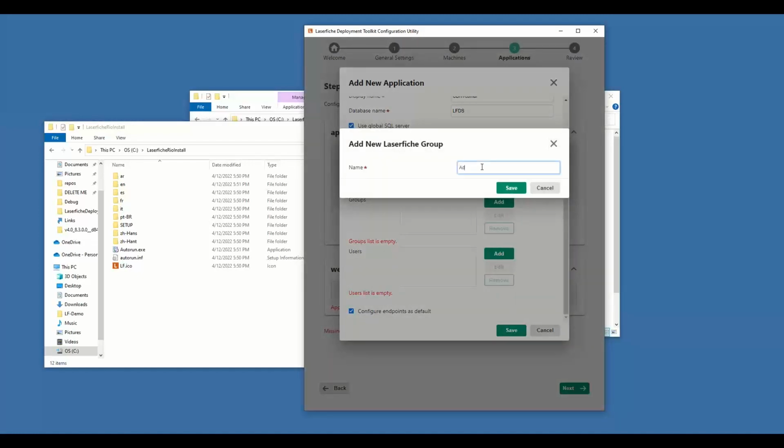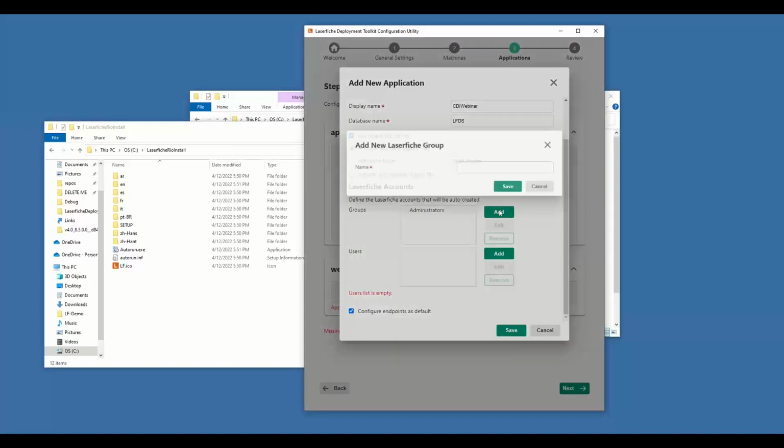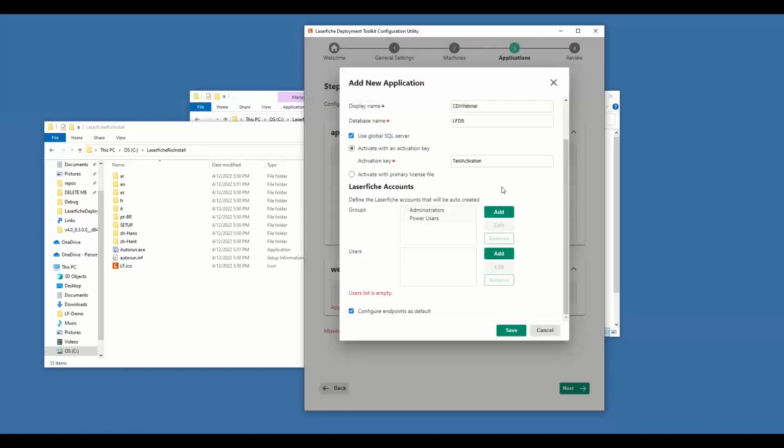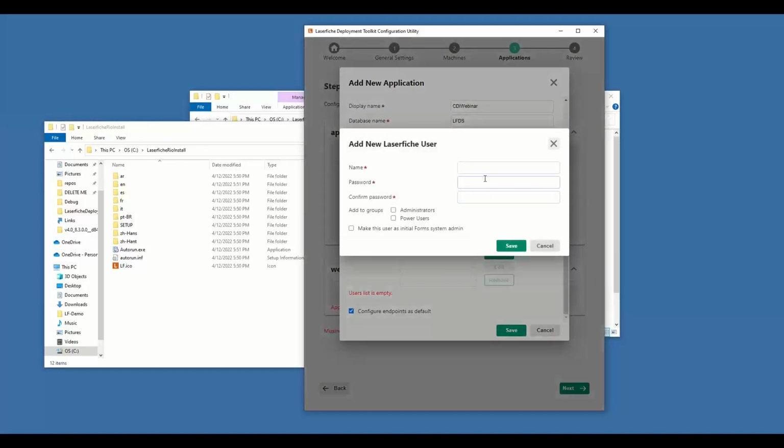So here we can add in our administrators. And we can also add in a group for power users. We can add in as many users as we would like here. So we'll create our admin user, who will be a part of administrators and power users. We also have the option to mark this user as our initial forms system administrator.